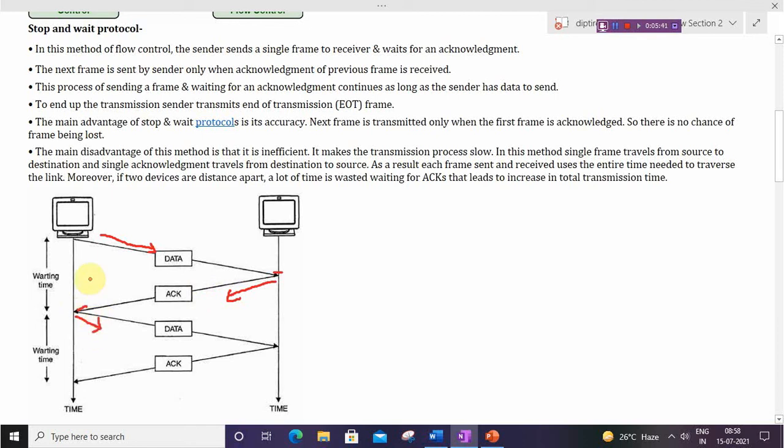This process of sending a frame and waiting for an acknowledgement continues as long as the sender has data to send. By this way it completes its data transmission. And to end the transmission, the sender transmits an end of transmission, that is, an EOT frame, to the receiver. So this is how the stop and wait protocol works. It first sends a single frame and waits until the acknowledgement comes. After getting the acknowledgement, it sends the next frame. It only focuses on controlling the flow.